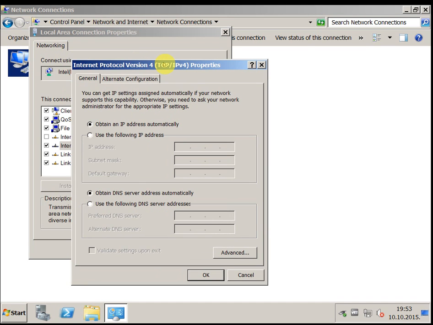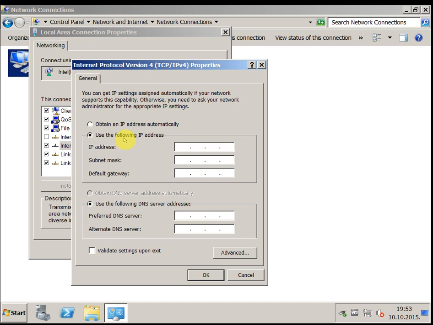Because if you want to install a DNS server on this server, Windows will complain about that because it needs a static IP address. So use the following IP address, and I want my server to have 192.168.178.10 as its IP address. So this will be the address of my server. Subnet mask is always the default 255.255.255.0, and the default gateway in my case is 192.168.178.1. This is the path through which the server can go to the internet. This is the IP address of my router.